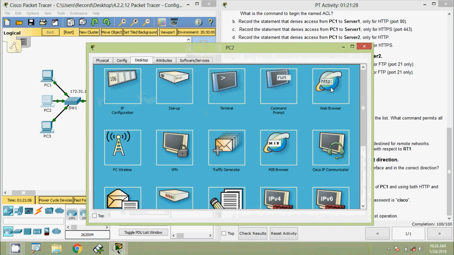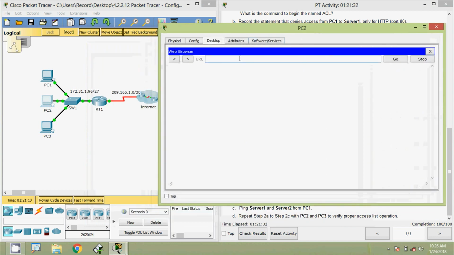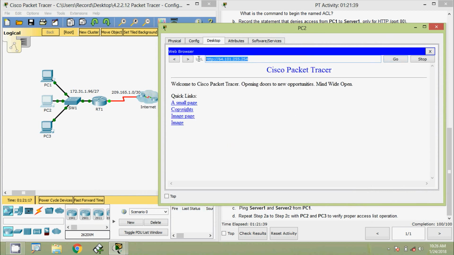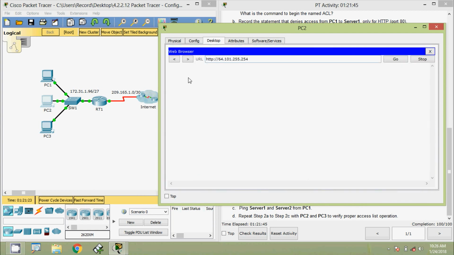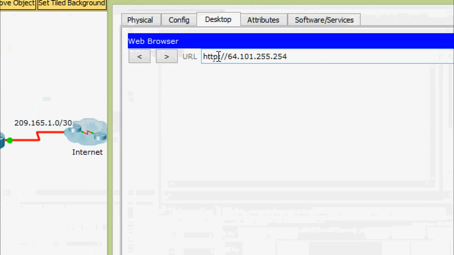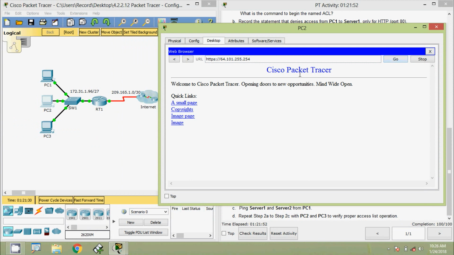Coming to PC2 web browser, first of all we will try to access the web page of server 1. Here is the address. Yes, we are getting the web page. Now we will access with the help of the HTTPS service. Here we are going to give HTTPS. Yes, we are getting the web page.